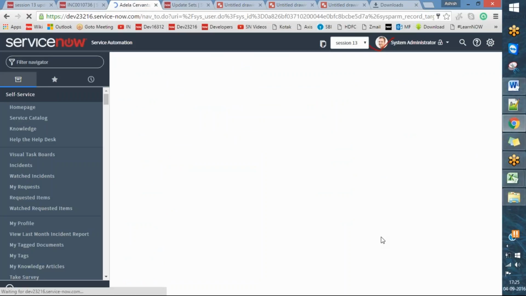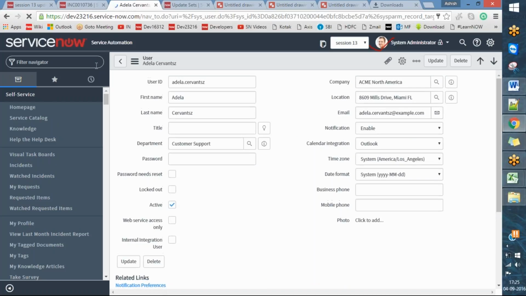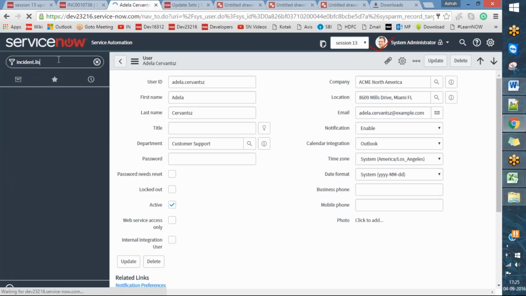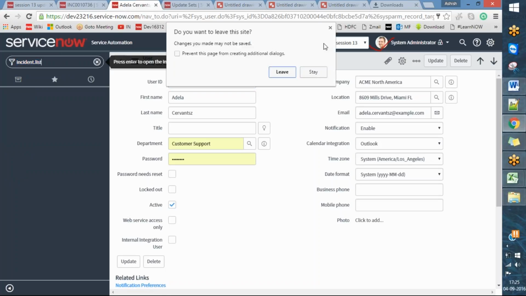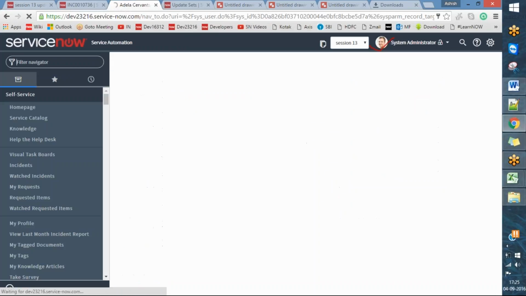So in ServiceNow you can export every record in an XML format and upload it in a different instance. Likewise, if I show with incident.list, I want to see all the incident records there.